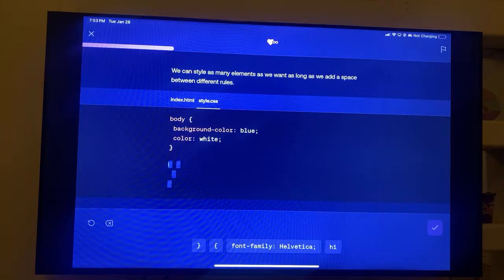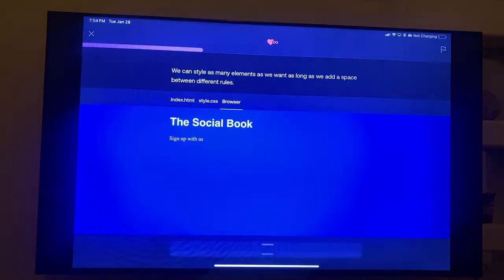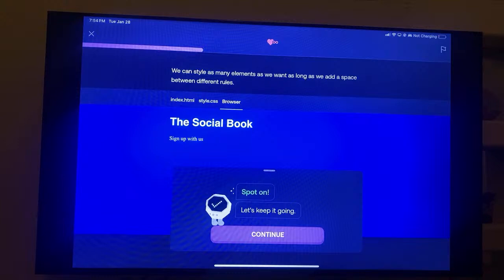So we can style as many elements as we want, as long as we add a space between the rules. So there has to be one space. So body, that's for the entire body. Background color blue. Okay, color white. Now we are modifying the H1 tag. We are opening the bracket, then we do font family Helvetica, and then we close the bracket. And that's a cool font.